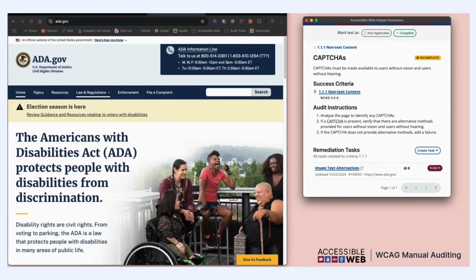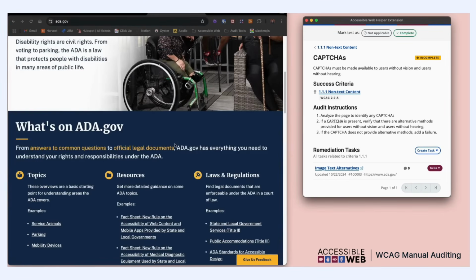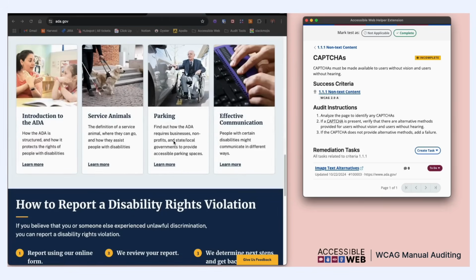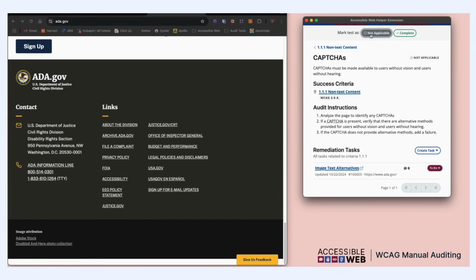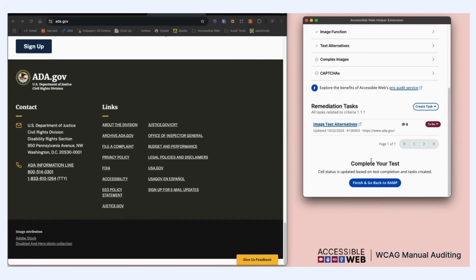In the last step, CAPTCHAs. We want to analyze the page and look for any CAPTCHAs on the page. If they are present, there needs to be an alternative method provided for users without vision and users without hearing. But since there are none present on this page again, we can mark this as not applicable. And since all tests are complete, we can go ahead and activate the Finish and Go Back to RAMP button.